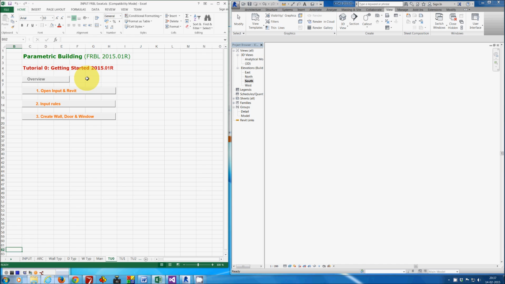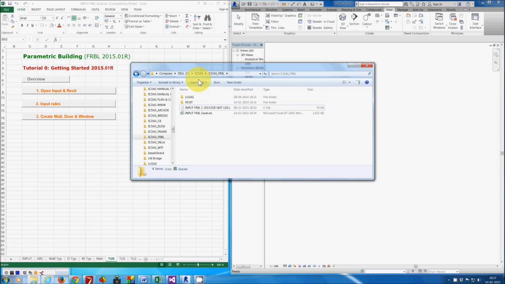When you finish installing ICDAS, it will automatically create a working folder, ICDAS FRBL, for you, containing two inputs. In this case, I use the accent input. That's why I renamed the other one "not U" in the text input here. The accent input I open to the left. In the Revit folder, I use the ICDAS template 2015-01 that I open to the right here.